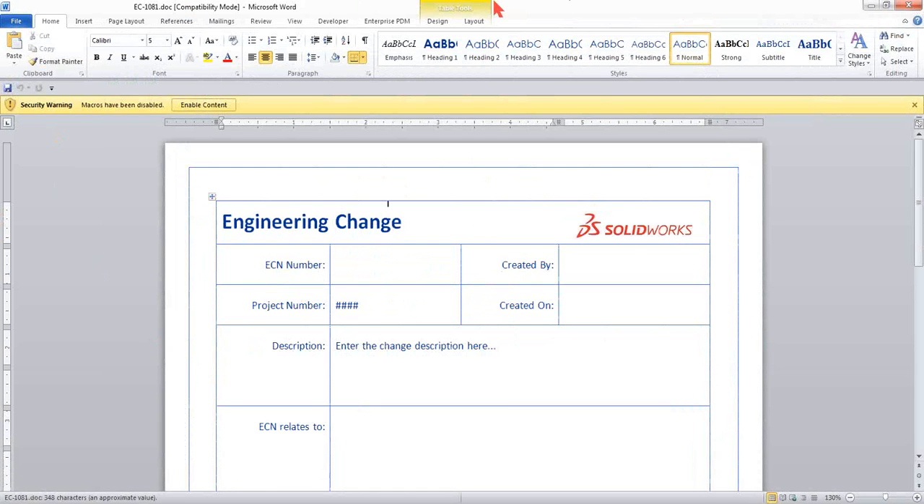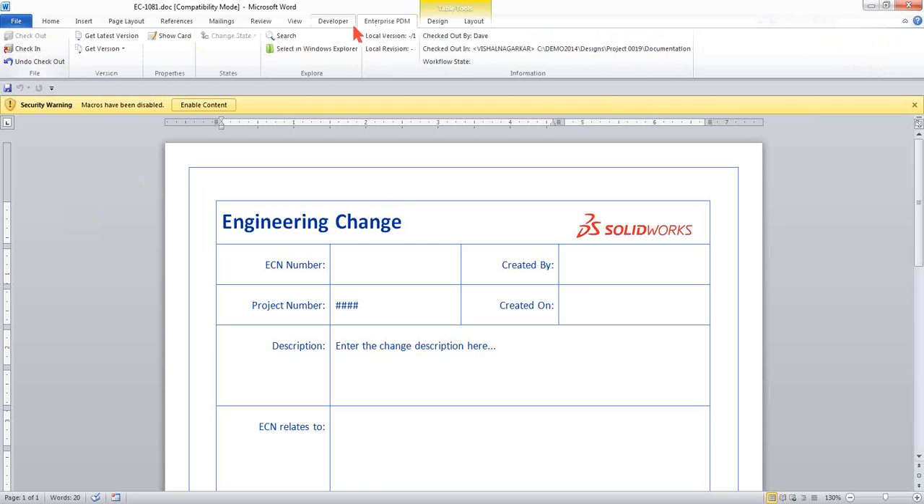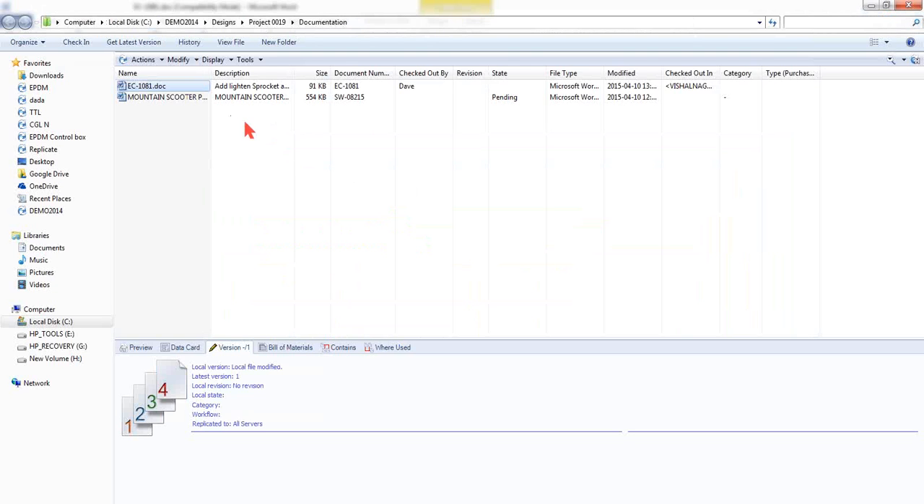You can see now we are in the Word interface. EPDM has integration with all the software, also with Microsoft Office, where we have an add-in to the Office. Instead of going back to the vault for managing your Word files or Excel files or any Office files, we have the add-in here, so we can work on them directly. You can see the tab here where we have Select in Windows Explorer. If I select this, it will take me directly to the vault where this file is saved, EC1081.